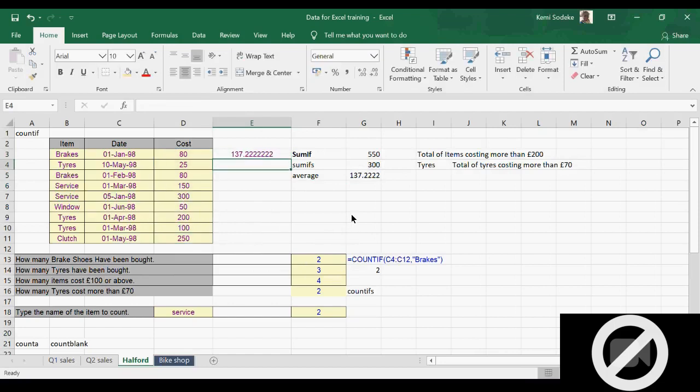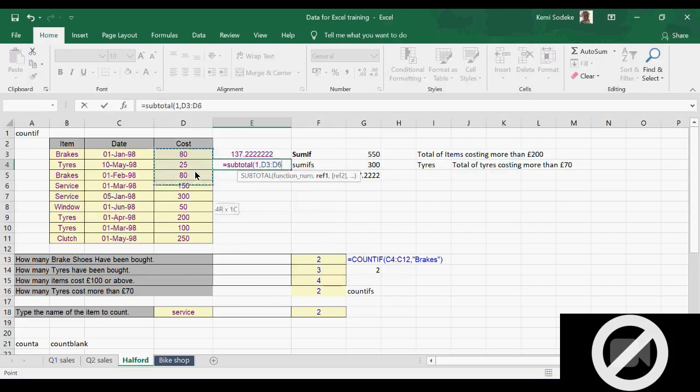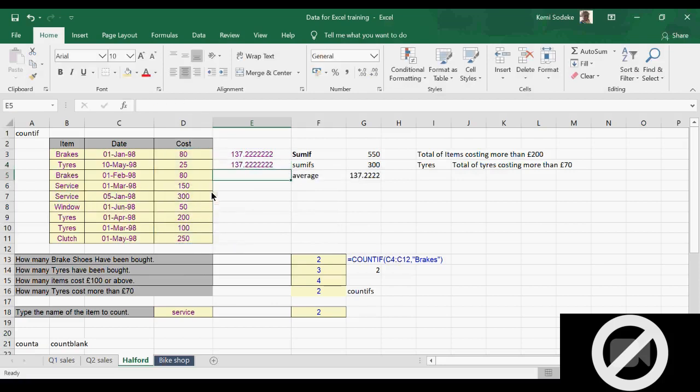Another way of finding average is to use a subtotal. So you can use a subtotal to find average. If you type in subtotal and open the bracket, you have different options, and you can select average and comma, and then select the data you want and enter. So we've used different formulas for this, and it's giving us the same thing.